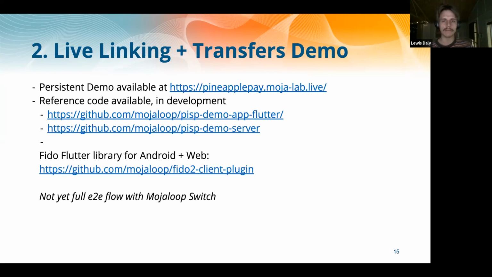Now, we don't have this fully integrated with a running Mojaloop switch. We've got a running Mojaloop switch with PISP support running, and we've got the demo running, but we don't currently have all the pieces that link those two things together. And there's a bit more ongoing development work that we're carrying over into the next PI that will address that. But there's also a need to do a bit of that integration as well.